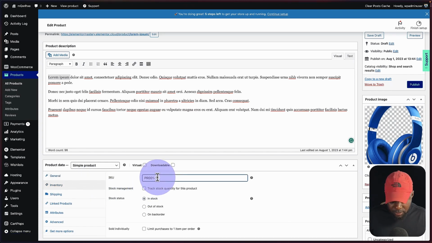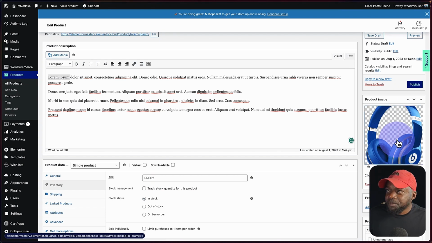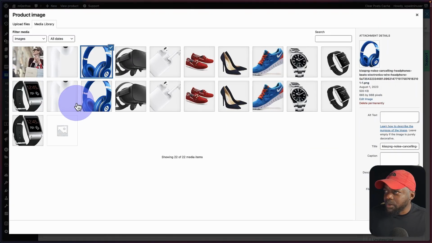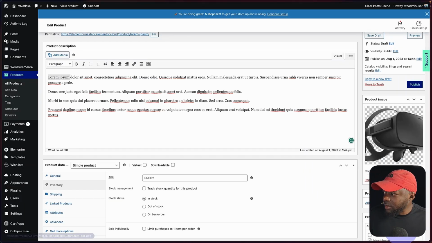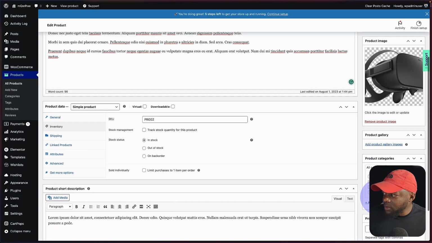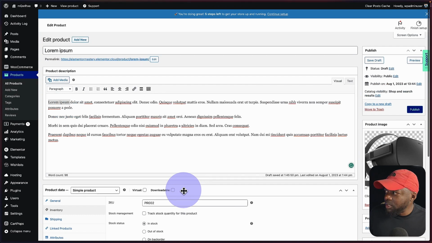And for the products, let's just give it a reference of PR002. And then over here on the product image, I'm just going to click on it, and let's add a different one. So I'm going to add this one here. Set product image. Now on the categories, it's headphones. And I'm also going to set it to latest. So that's pretty much what I need to do here. I'm going to hit publish.